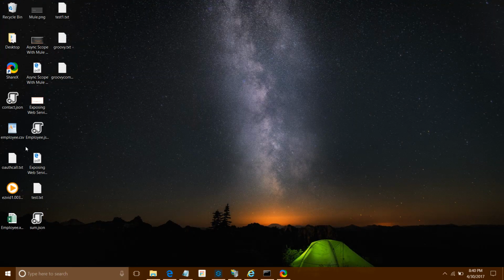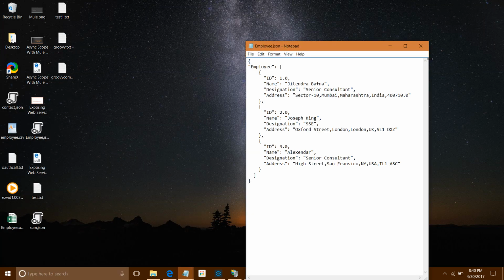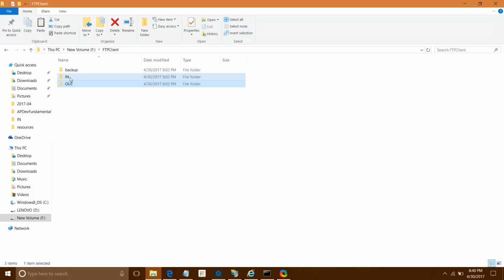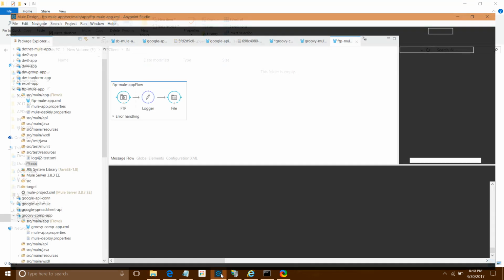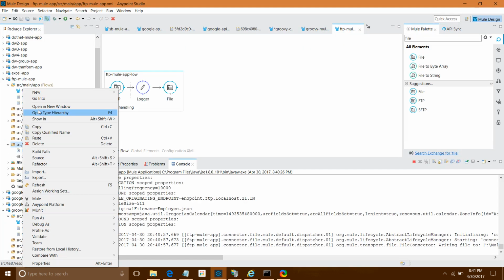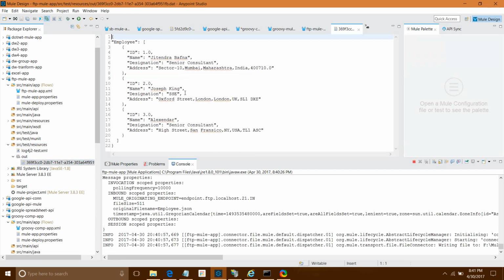Now I have some file. I will show the content of the file. This is the content of the file. I will copy it and paste it in the in folder. After 10 seconds, this file will be picked. This file has been picked. The default behavior of the FTP connector is that it picks the file and deletes it from the source location. Let me refresh. You can see the file in the output folder.